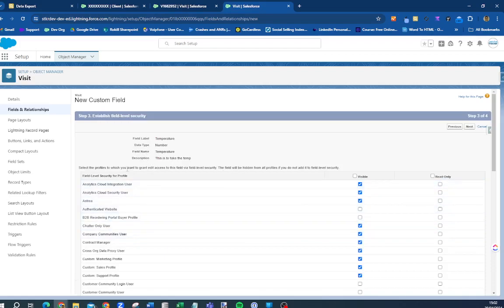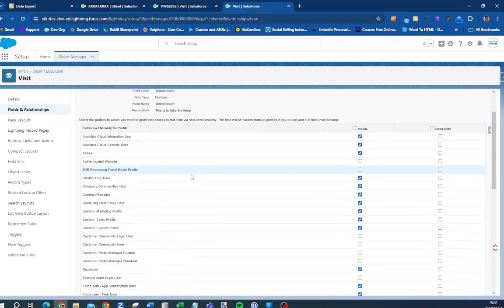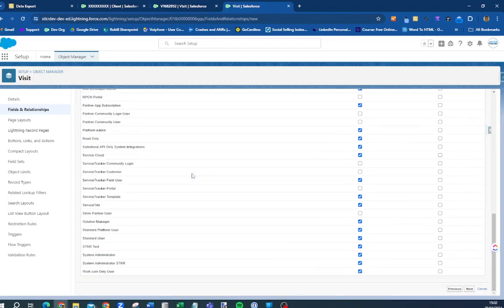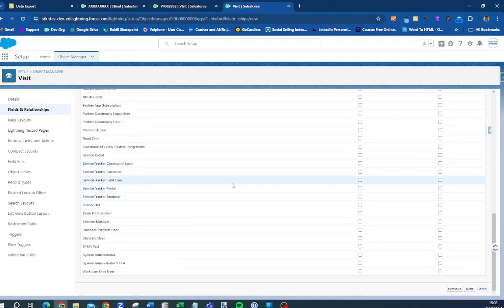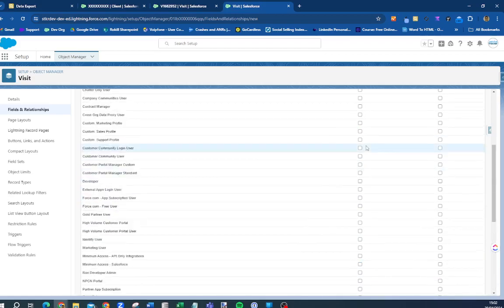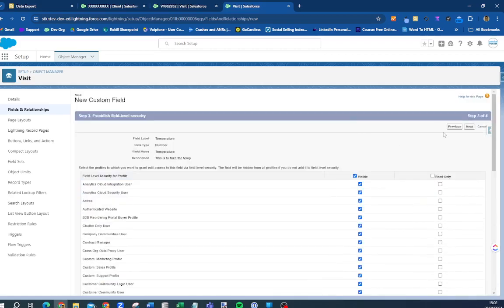From here we're deciding who can see this new field. You've got lots of profiles in the system and you could say everybody gets access, or nobody gets access apart from my field technicians. For now I'm just going to say everybody can see it. You can also say some of these are read only, so yes, you can see it but you can't edit it.